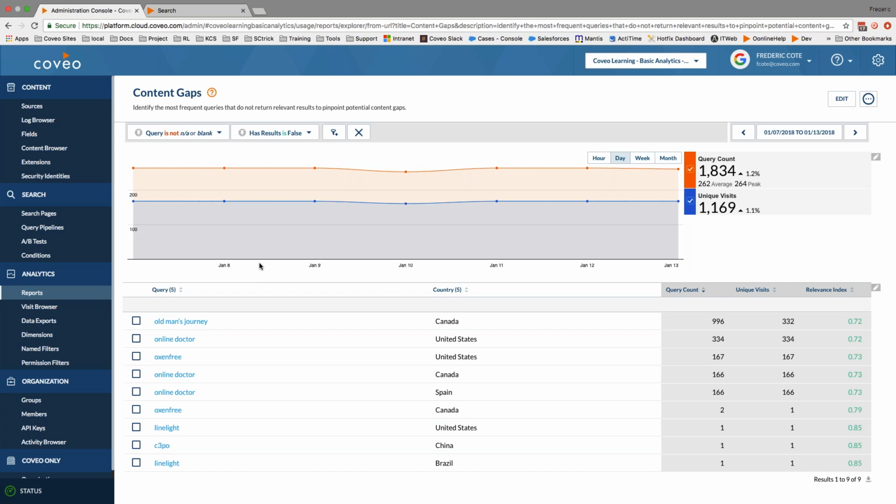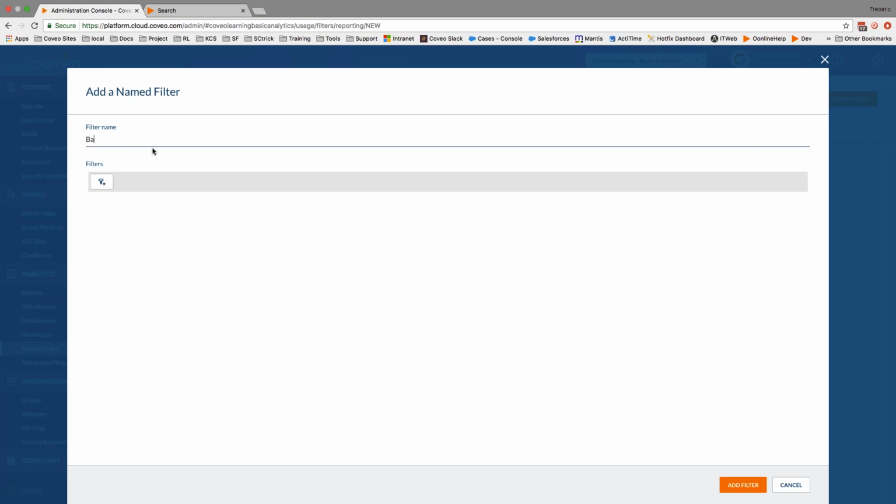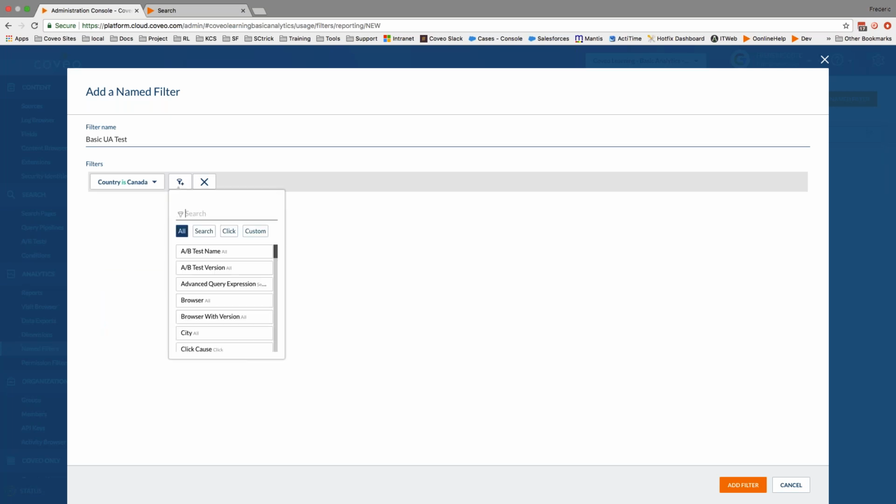So, closing the parenthesis, I was talking about name filter. So let's go and create one together. I'm going to add a name filter. I'm going to call it basic UA test. So let's say I would like to create a filter to see only events that are coming from my own country, from Canada, and add filter. And now I'm going to do an AND. So any event will need to match both these criteria, and using a device category of smart.